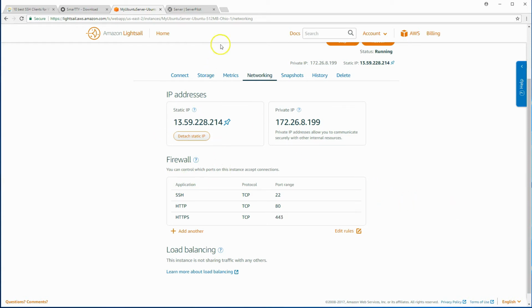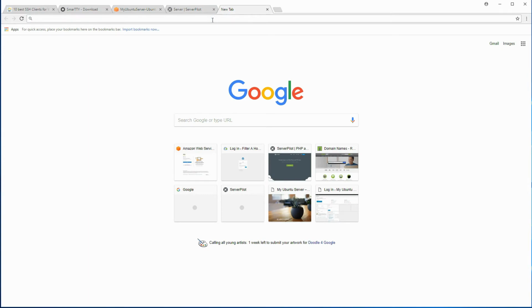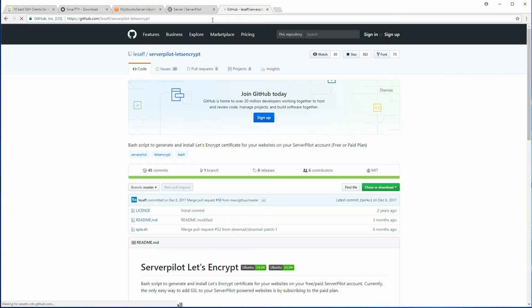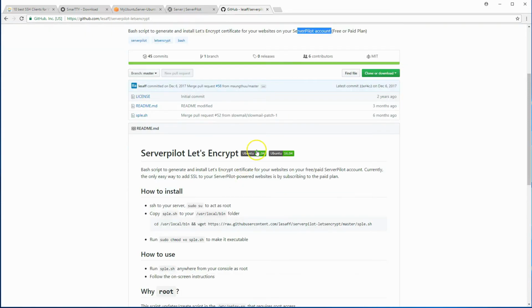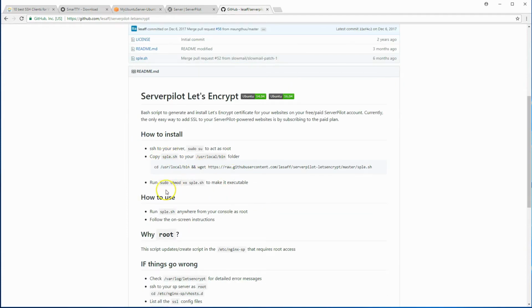Okay, so once you have that set, you want to open a new tab on your browser, and you want to go to this page. This is a script that runs on your server, and it will install the Let's Encrypt certificate for your website on your Server Pilot account, a free or paid plan. So that's where you'll have to do these commands. If you get on the paid plan, you might as well use their system to generate an SSL certificate, since that will be easier. So here are some instructions, and we're going to follow these instructions.